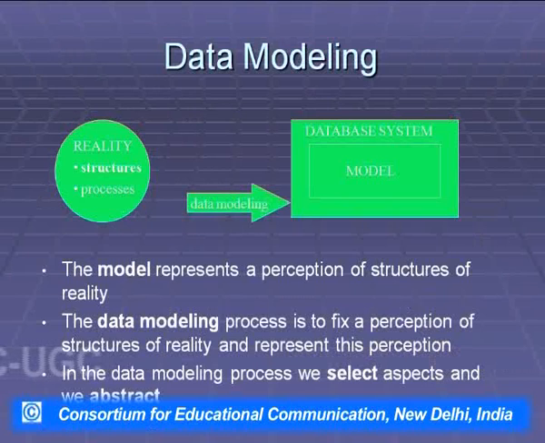Now, data modeling. As we have just discussed, reality, structure, processes, and how the data model is going to be used. A model represents a perception of the structure of reality. The data modeling process is to fix a perception of the structures of reality and represent this perception. In data modeling, we select aspects and we abstract.